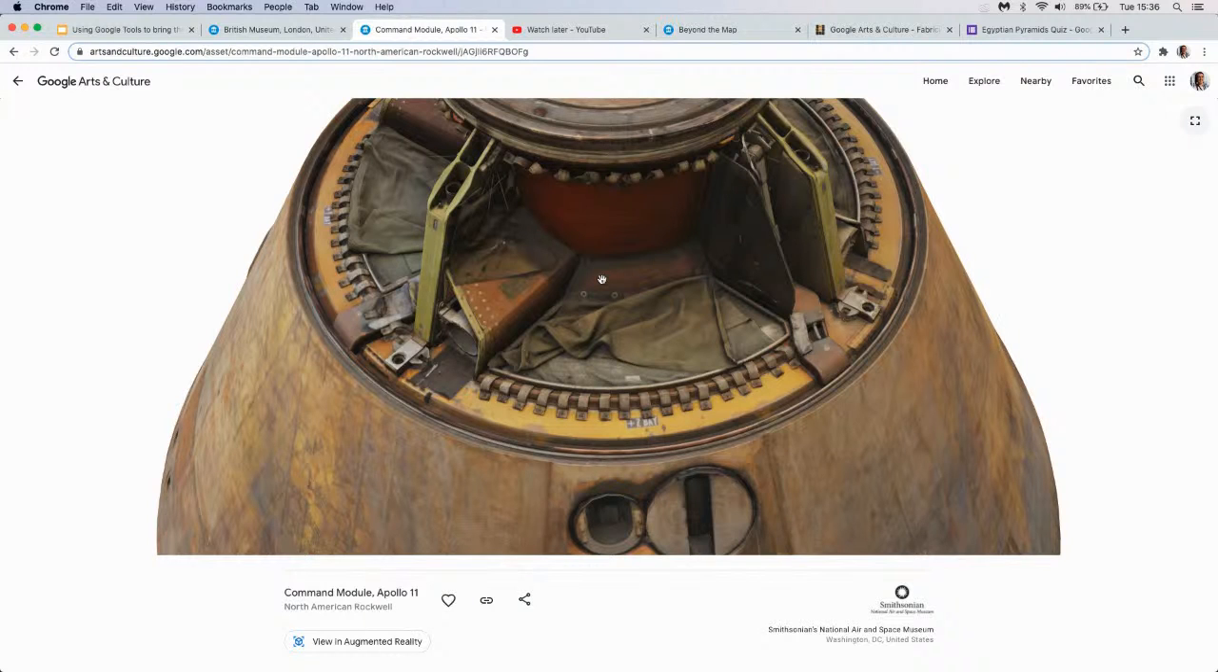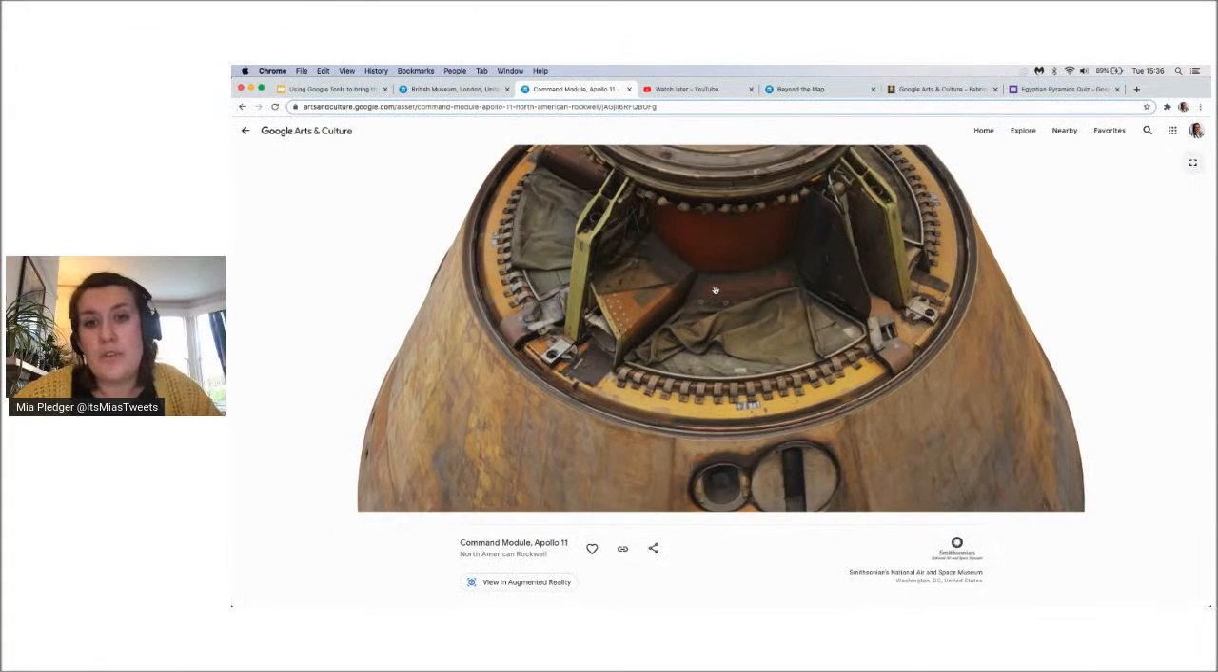What I'm going to show you a bit later on is that these 3D objects can also be viewed in augmented reality as well if you're using the Google Arts and Culture app on mobile. So you can place them into the room you're in, which is really fun.